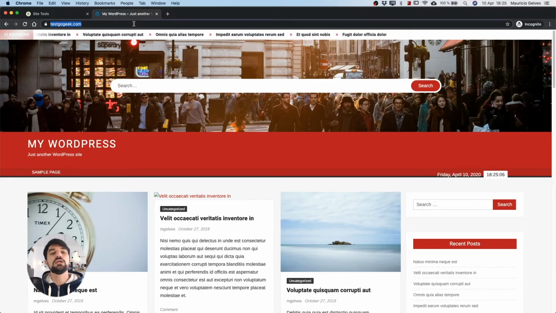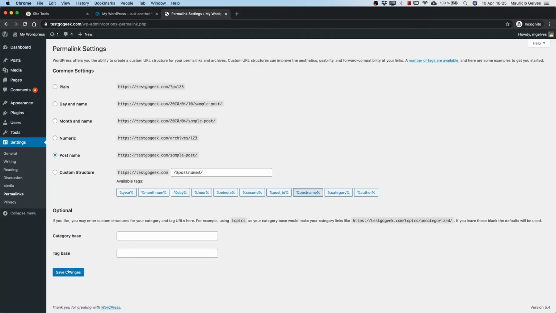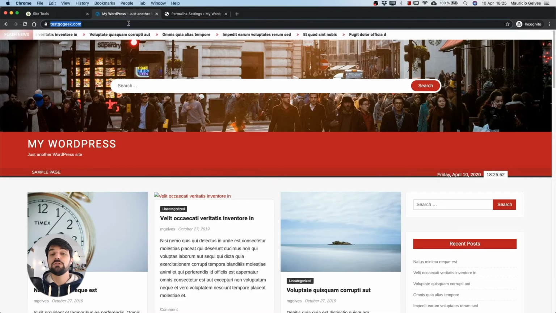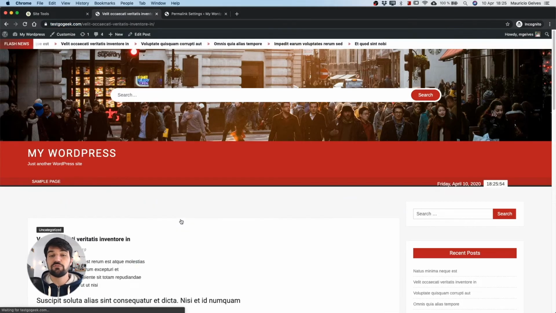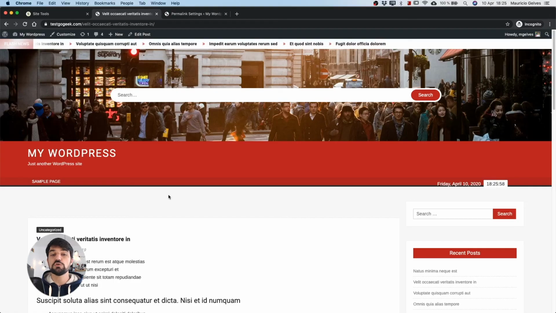If it did, then go to your WordPress dashboard, go to Settings, Permalinks, and then click the Save button without making any changes. This will regenerate a new htaccess file for you with the proper rewrite rules to ensure that your post pages do not return a 404 error.